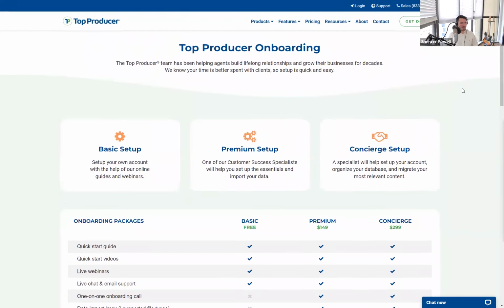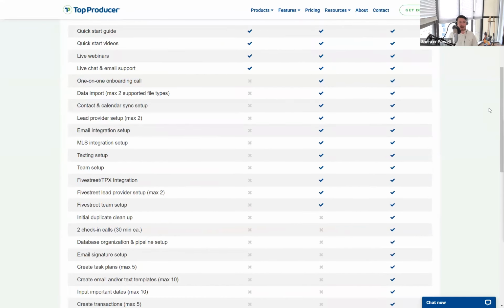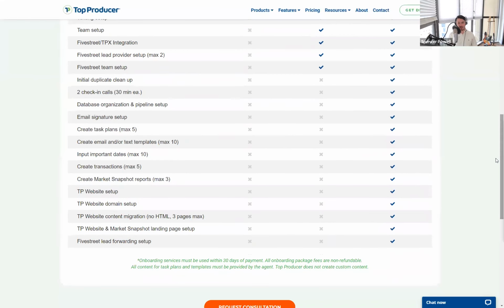But in terms of the onboarding options, we have our premium setup package, which comes in at $149, and then the concierge setup, which is $299. You get a ton of different perks. You get a couple different sessions with a customer success specialist. And you can also do that over Zoom and all that good stuff to really make sure that you are making the most of the time for the setup and coaching that you need.